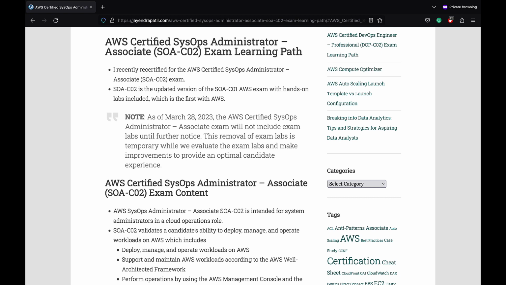SysOps Administrator Associate Exam SOA-C02 is an updated version of SOA-C01. SysOps Administrator SOA-C02 is the first AWS exam to have hands-on labs as part of the exam. However, from March 2023, AWS has temporarily removed the labs from the exam. However, I would cover both the formats, that is, with and without labs, in this learning path. Please check the AWS website for the updates before you appear for your exam.